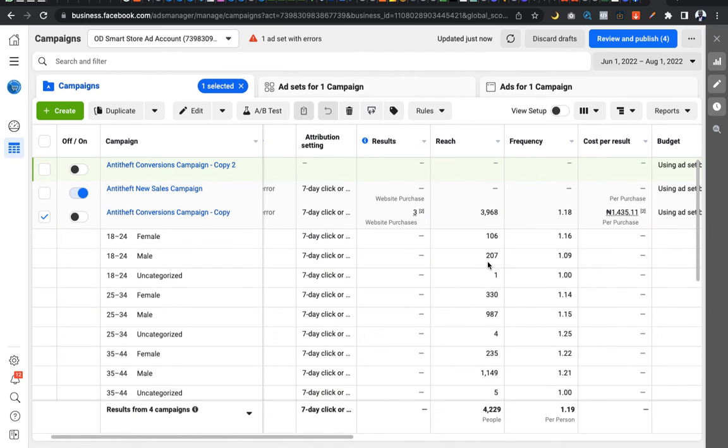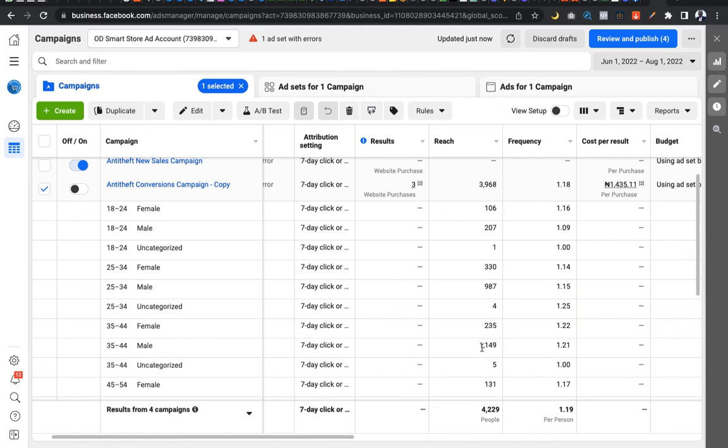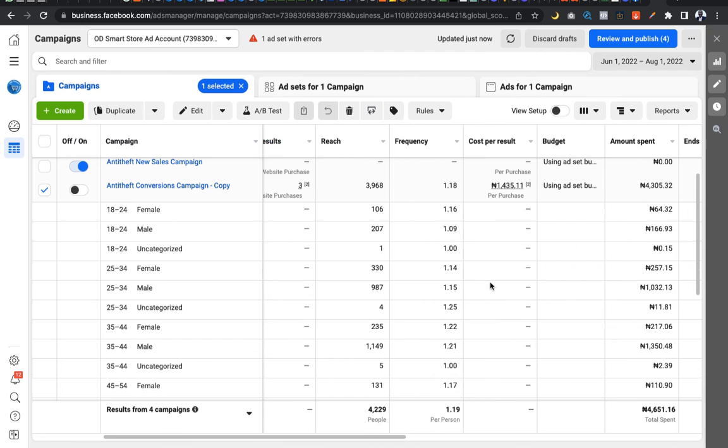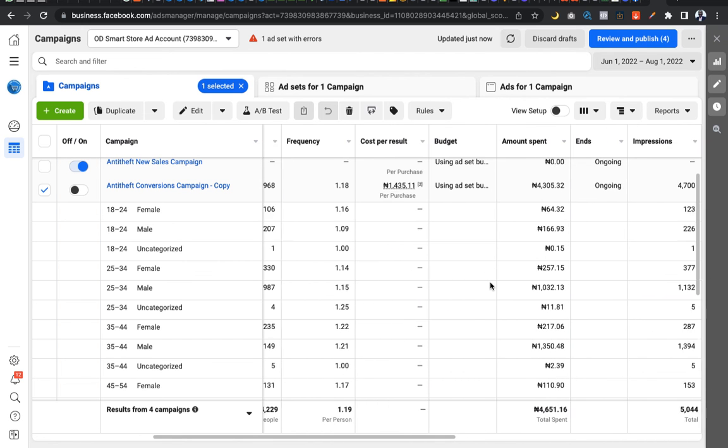So as you can see, this ad reached more of people within the age range of 35 and 44, as you can see here, followed by this age range 25 to 34, followed by, I think, this. So with this now, you can know the ages of people you target and the gender. You understand? You can work on it. Helps you to work on certain things. You understand? So that is that.